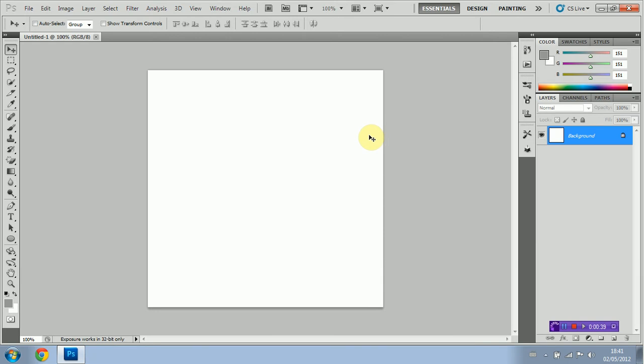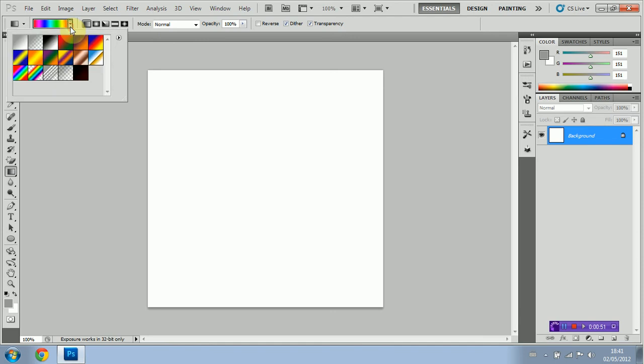Okay, now let's go ahead and select the gradient tool, which is located right here underneath the magic eraser tool, right beside the paint bucket tool, if that's what you have selected right now. And to get started, as you can see, we have a drop-down menu here with a number of presets you can select from. I'm going to choose this crazy rainbow one.